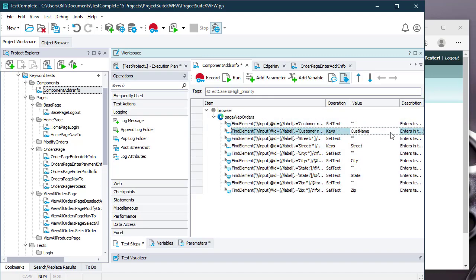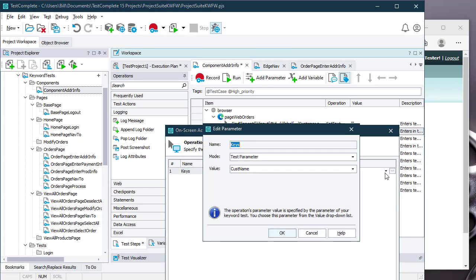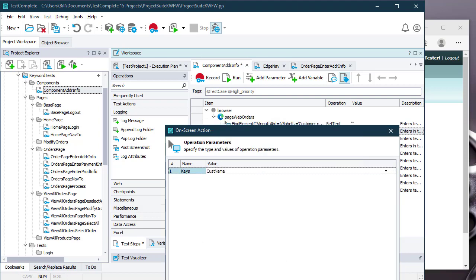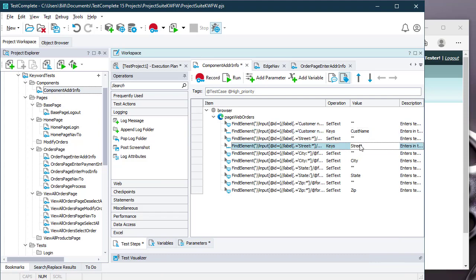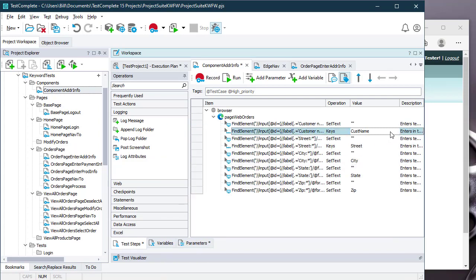So rather than having a hard-coded value, we make sure we are using the test parameter, cast name from this, and that has got the street parameter. Okay, so I think that's looking good. Let's pick those up. And then we can reuse this function on multiple pages.